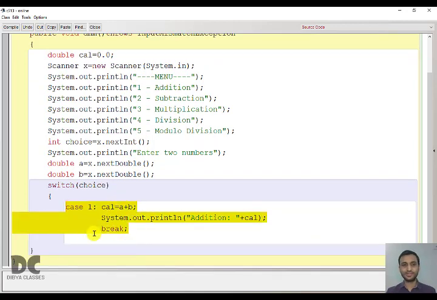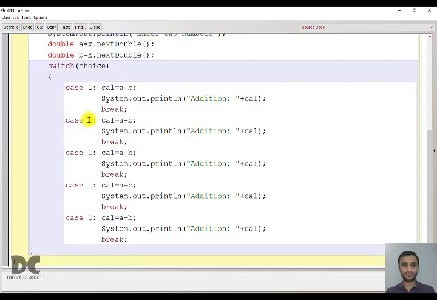Similarly, how many cases will there be? There will be 5 cases: case 1, case 2, case 3, case 4, case 5. Case 1 is for addition. This one is subtraction, multiplication, a into b. Then this is division, and the last one is modulo division.